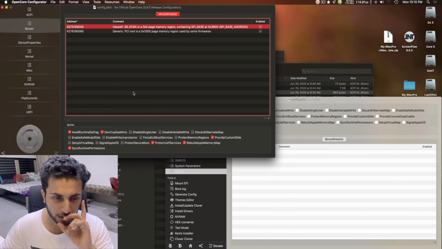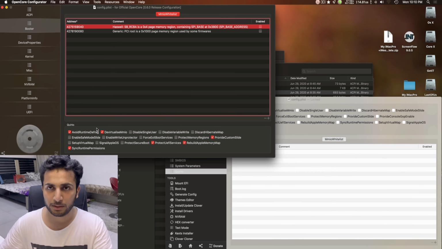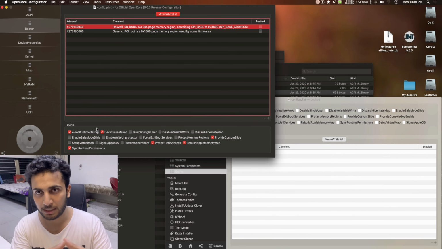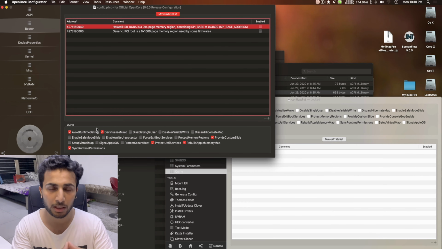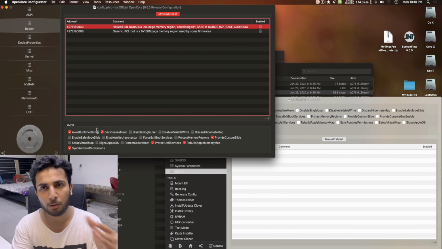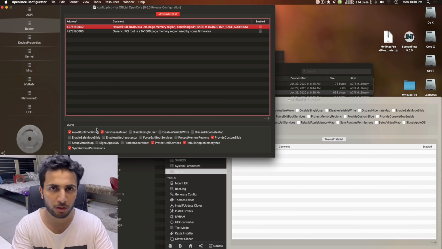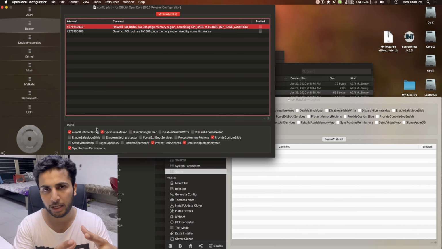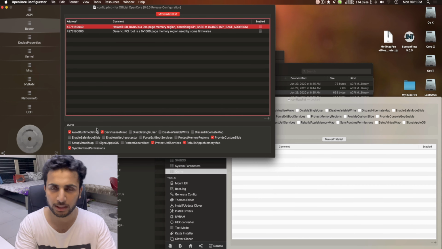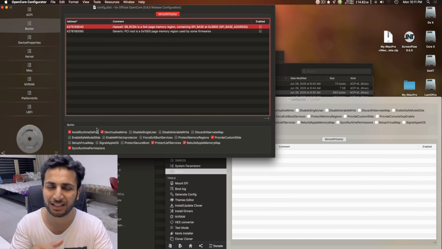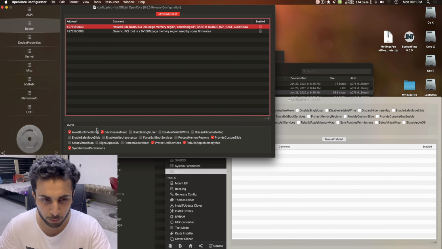So let's start with AvoidRuntimeDefrag, which is very important for all the Z390s and other systems. This one is basically for runtime stuff like clock, NVRAM, and different synchronization processes, and I will add the link in the description below where you can read it in detail. But this is really, really important.